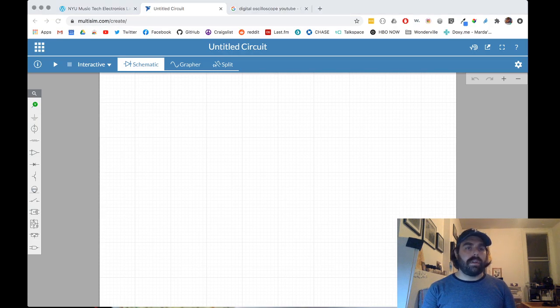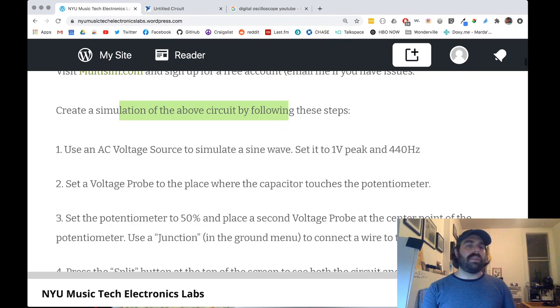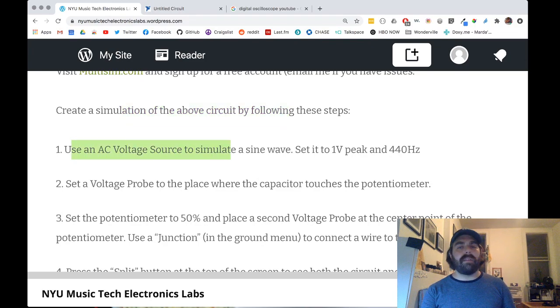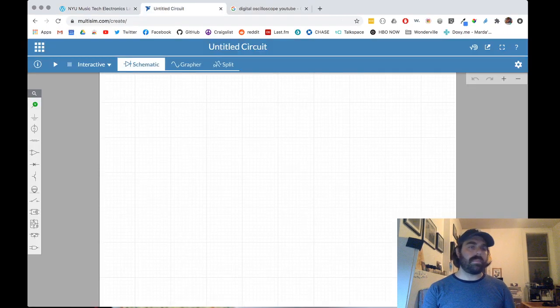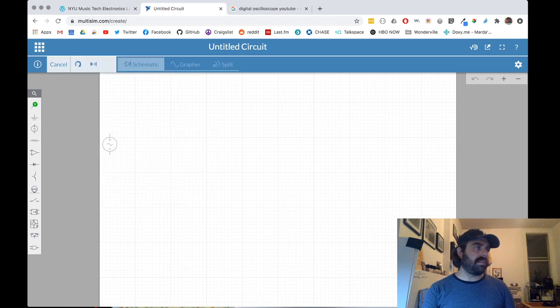So basically, what I'm going to do here is build a simulation of the above circuit. So we're going to use an AC voltage source to simulate a sine wave, set it to 1 volt peak and 440 hertz. Okay, so let's do that. I'm going to open up this menu, and I'm going to do an AC voltage source. And I can just place this anywhere on the screen.